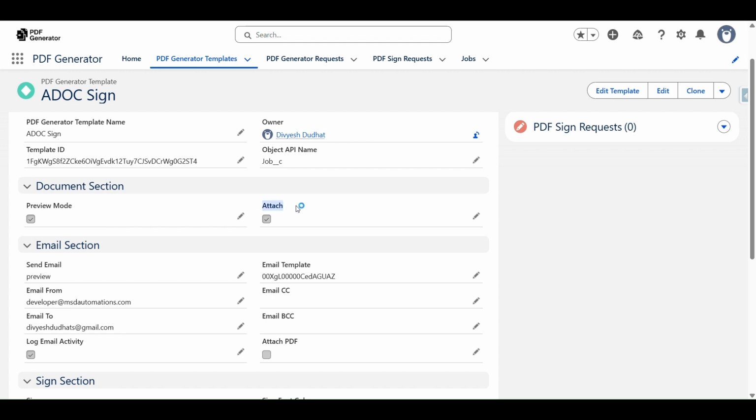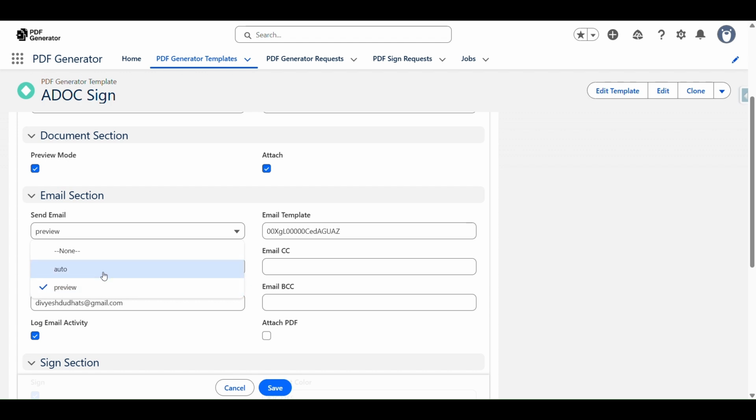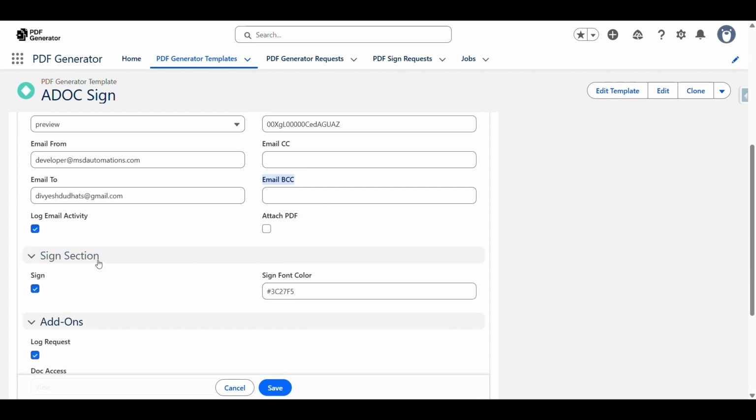Then we have the attach option, where we can tick this box, and whatever generated document we have, we can attach to the record. In the email section, we have the send email, which is preview and auto. It's similar, but this is for the email. So when we try to send the email with the document, we can preview it before we send it. Email template ID, email from address, email CC address, email to address, and email BCC address, we can mention.